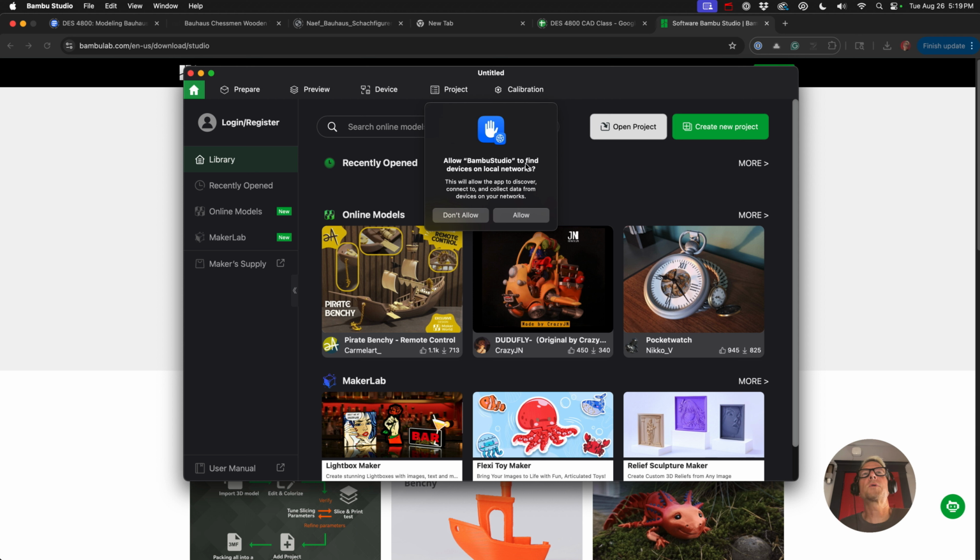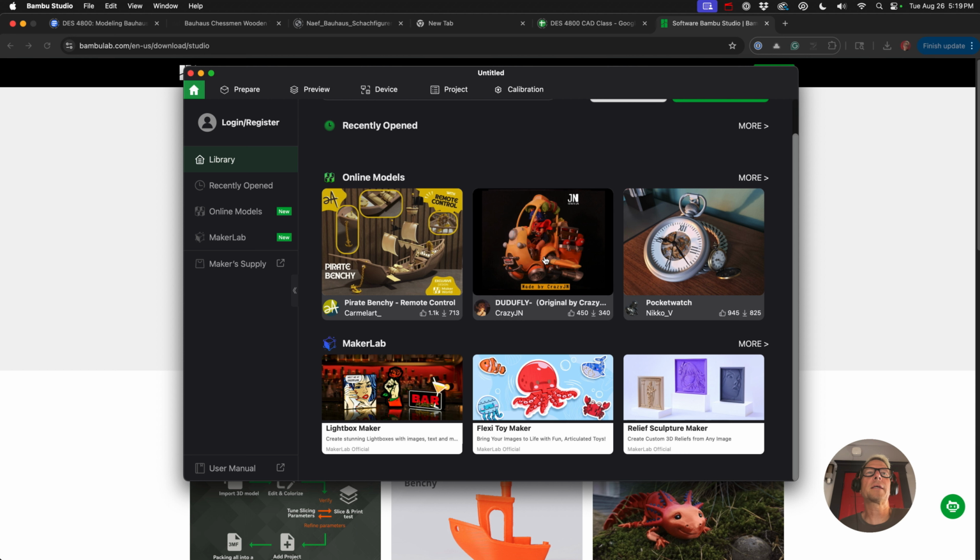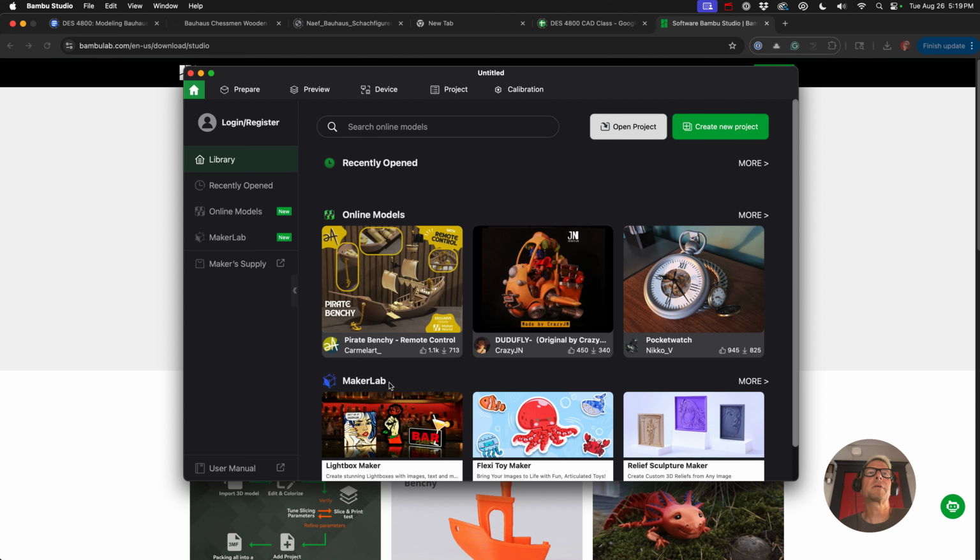Okay. Yes, if you have a Bambu Labs printer on your network, you're going to definitely want to use this. So go ahead and hit allow. Okay, so a couple things. Recently opened is things that you've done. Online models is stuff that Bambu Labs is highlighting. And also Maker Lab is stuff that Bambu Labs is highlighting.